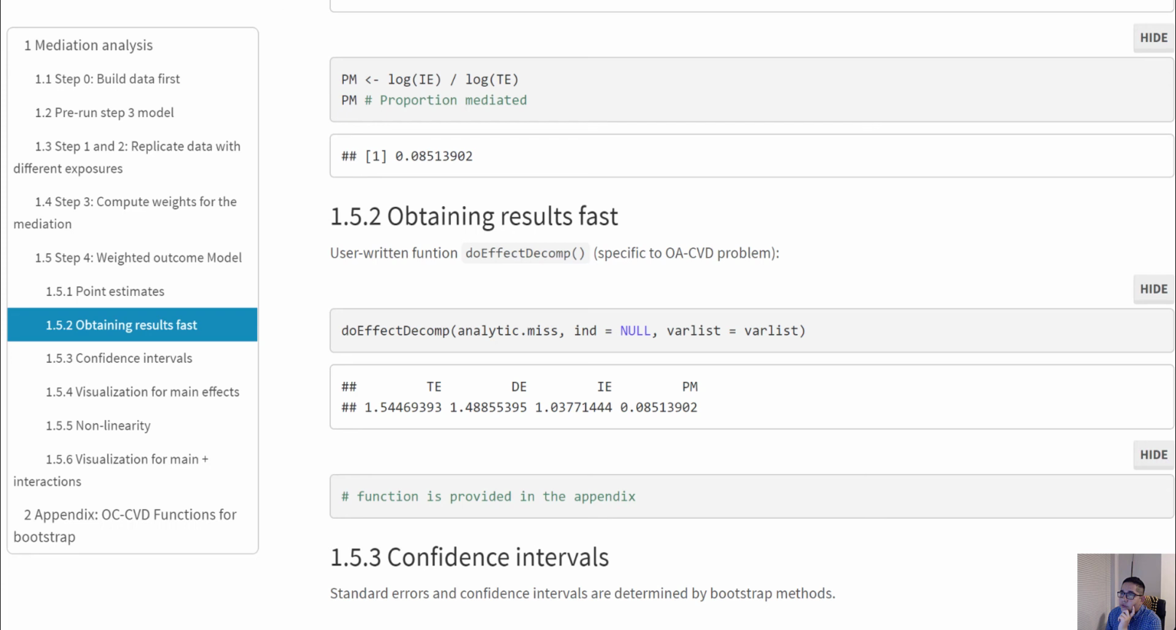But before using the function, you have to be very careful in understanding what was going on in all of this process. Alright, so say I write a function, do effect decomp, and that function only takes the dataset, and you have already specified which is the mediator, which is the outcome, and things like that within the function, and that will directly give you the direct effect, total effect, indirect effect, and the proportion mediated. And this function is also provided at the very end in the appendix. If you want to see and investigate the function, you can see that.